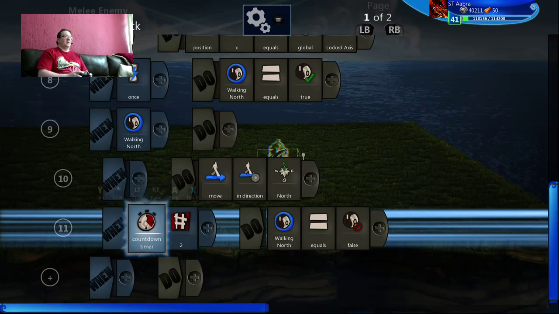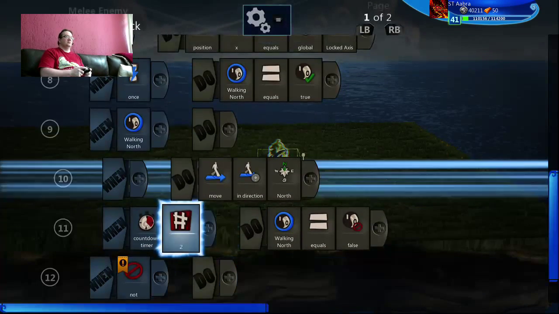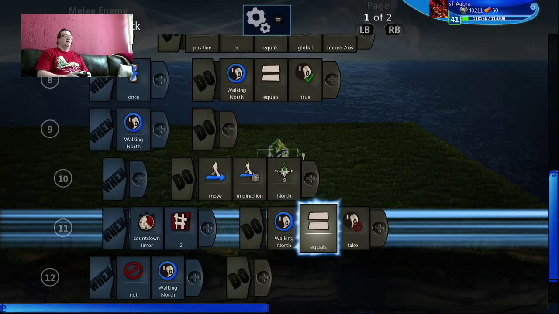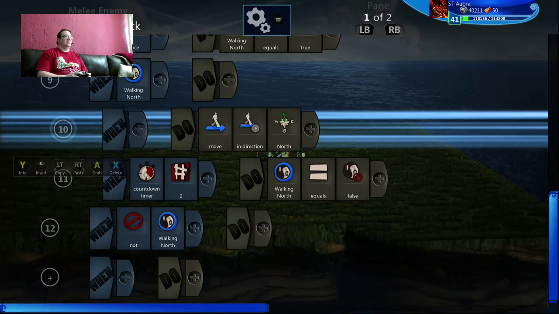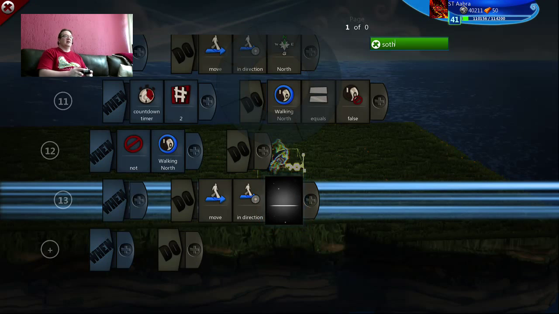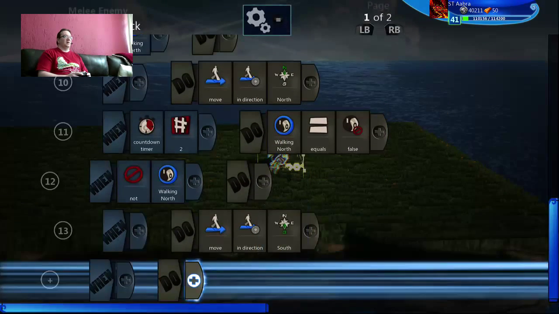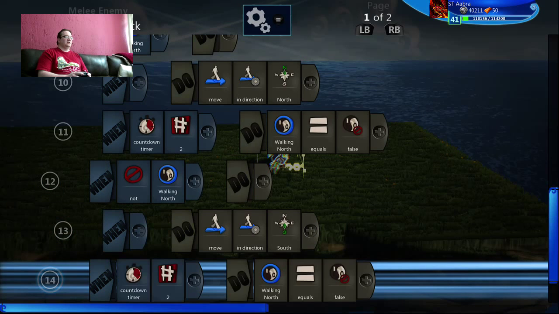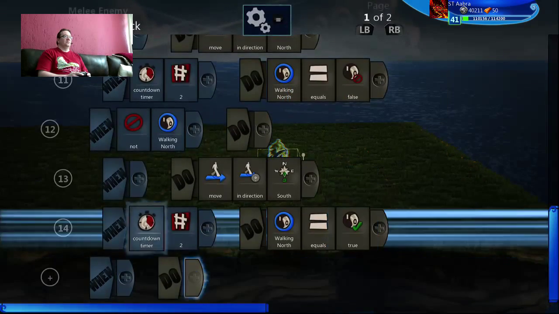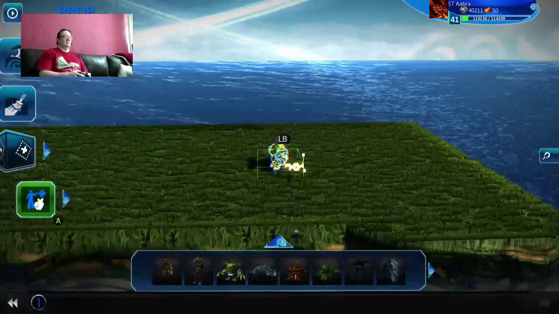Okay. And then here, I'm going to say when not walking north. All right. Then we're going to do the exact same thing, except we're going to move in the direction of south. Oops. North, south. Okay. And then we're going to take our countdown as well. Our countdown of 2. And this is going to be set to true. And so basically it's going to be alternating between these. It's going to be walking north. And it's going to be walking south. Right? And if we watch this.